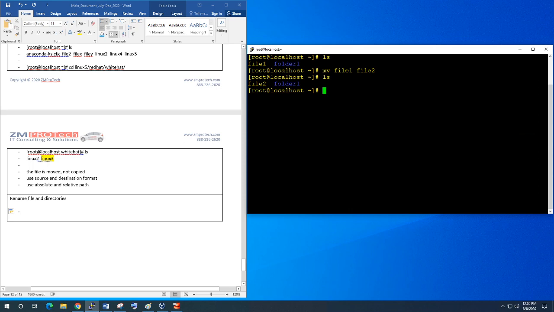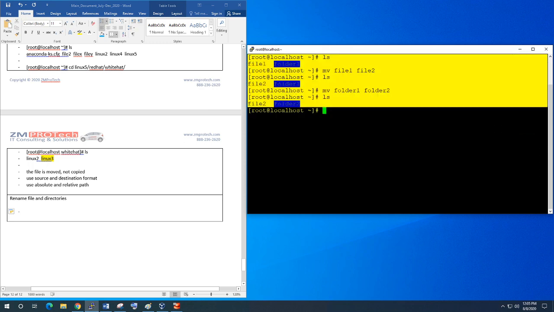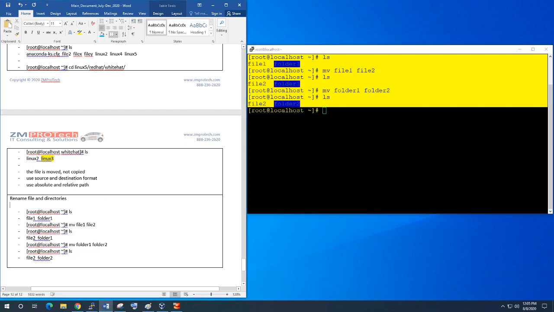Okay, and it's the same thing for the folder too. mv folder 1 to folder 2. And if you do ls, folder 1 is gone and it's renamed to folder 2 using move. So I'm going to make a note here: mv is used to rename as well.